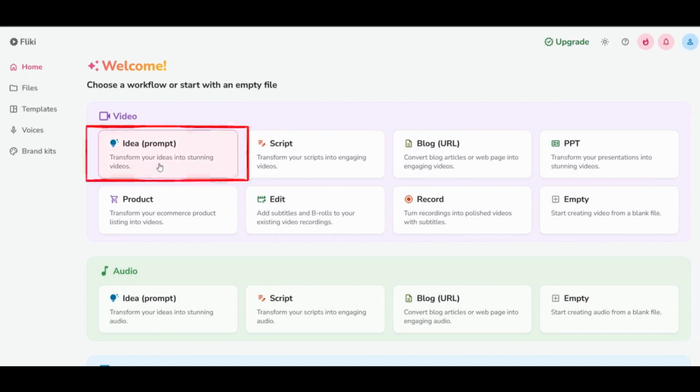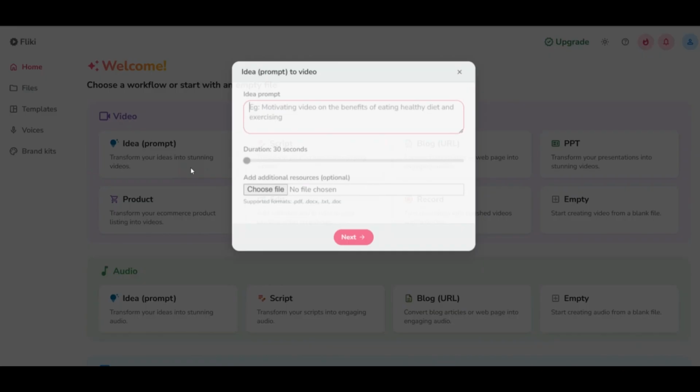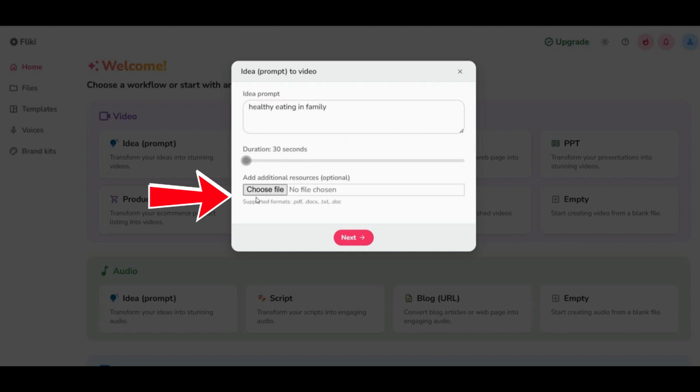The first option is Idea to Video. You can turn an idea to a video easily. Let's try it. In the first section, write your idea as a prompt. For example, I write this. In the next step, you can choose your desired video duration. I set it for a short video. If you have any specific file you want to use in this video, you can upload it from here. Then click on Next to continue.